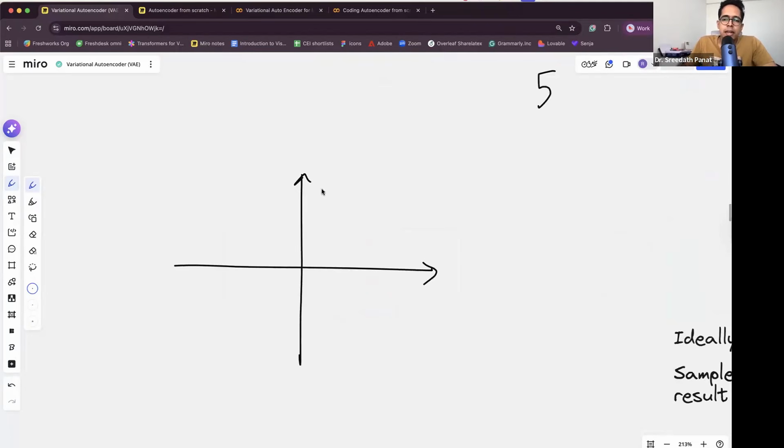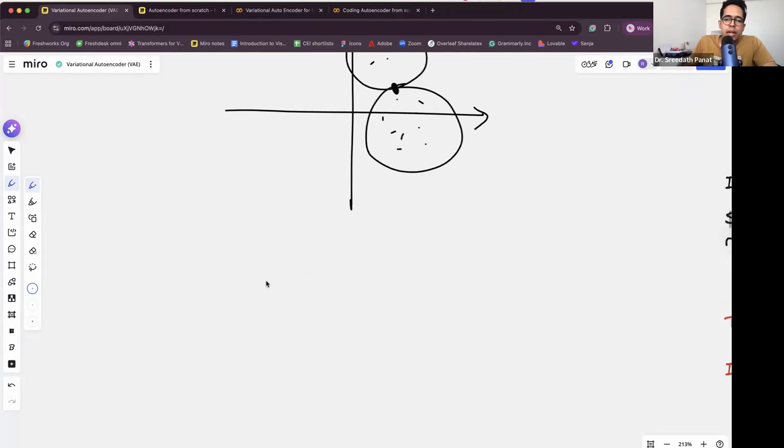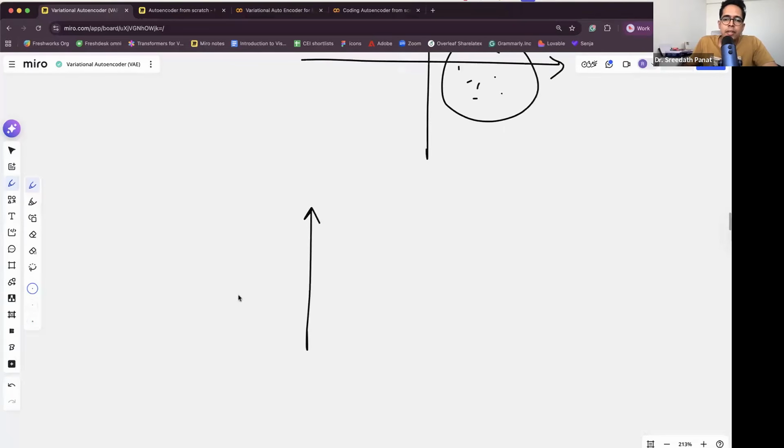I might be able to say something like all the points in this region of the space belong to digit 5. All the points in this region of the space belong, in general, to digit 3. Something in between will look like neither digit 5 nor digit 3. So this is called an organized and regular latent space.